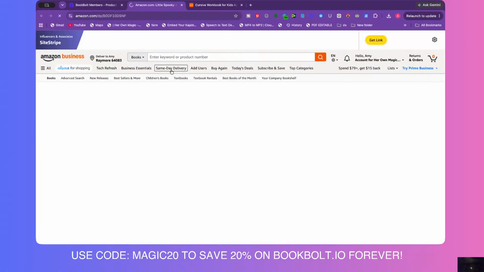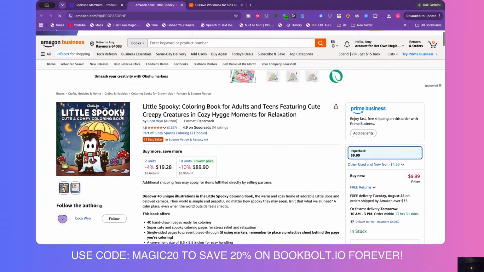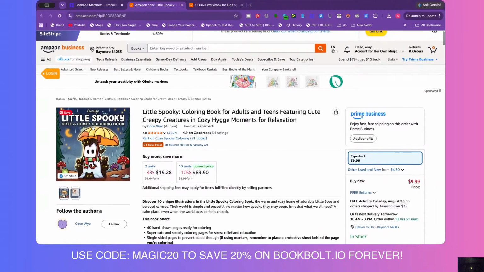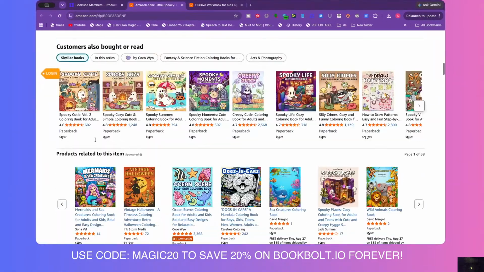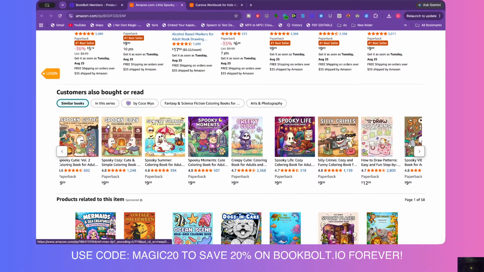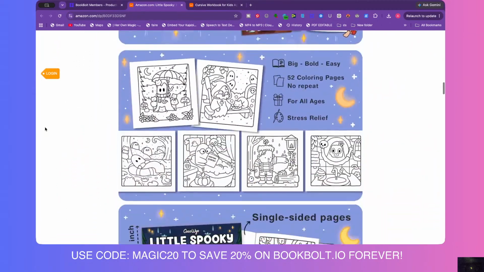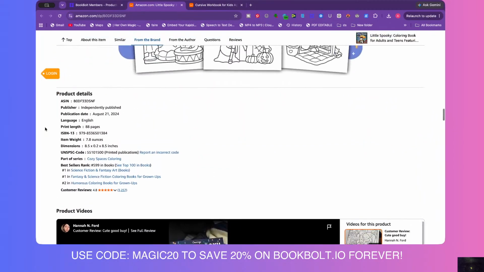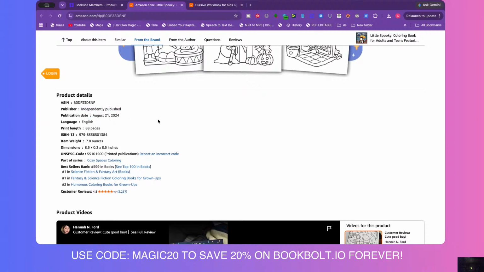This one's my favorite though. I did a live on this one as well, all about Coco Wyo. I've talked about Coco Wyo several times because their book, if you look over here, this one specifically, look how many reviews it has. It is amazing. They have all of these different ones. Oh, that one's cool. I think they have 300 something coloring books at this point. And each of them does so well. They clearly have a system and they're independently published. So they're publishing through Amazon KDP most likely.